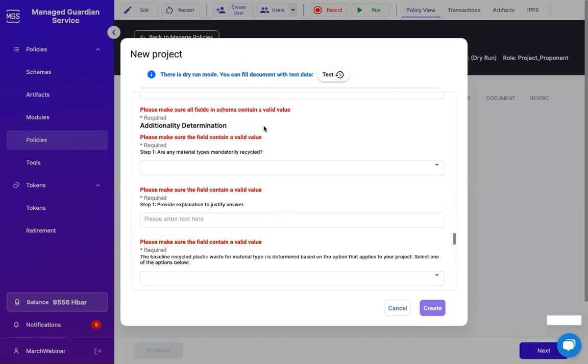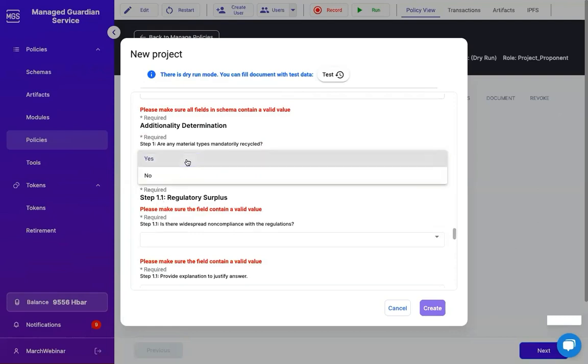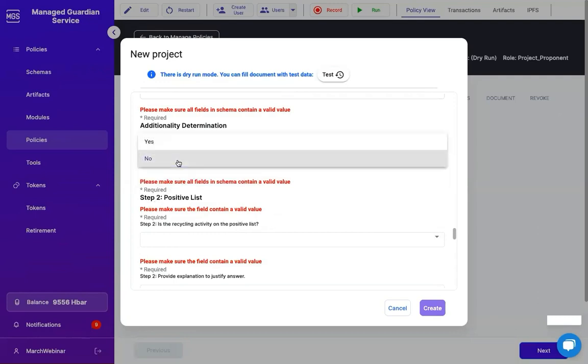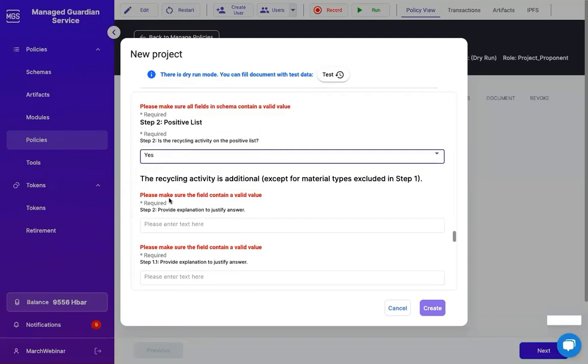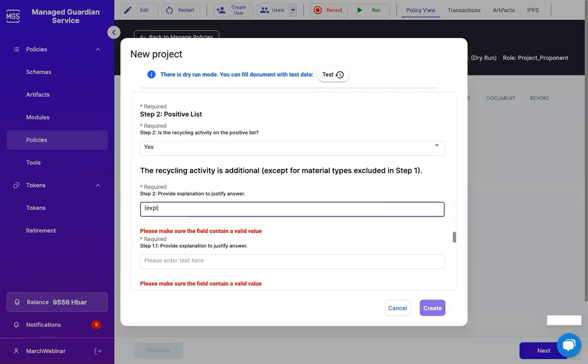So now we're moving into the additionality determination, and this is where we can select yes or no and provide an explanation. So if I select yes, it would redirect me to step 1.1. But as I mentioned in the Excel, if I select no, it should take me to step 2, as you see here. So I'm going to select yes, yes for that question and for this one. And now we see the recycling activity is additional. Then you'll provide some info here. This would usually be in the form of some paragraphs.